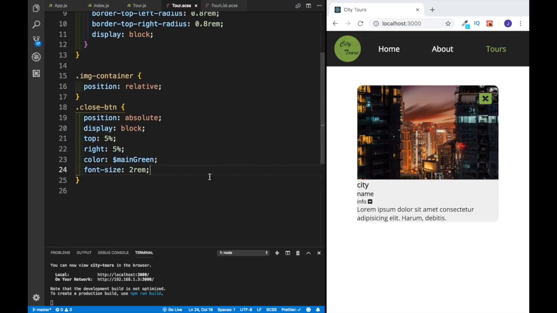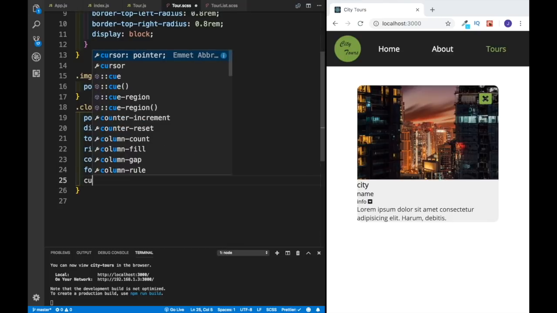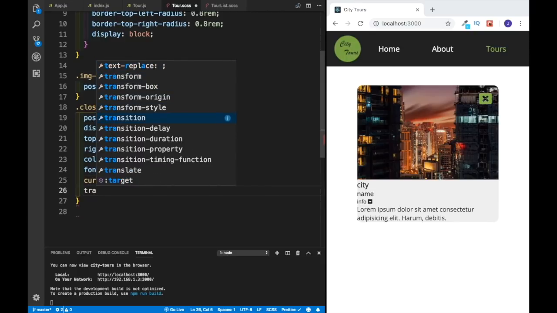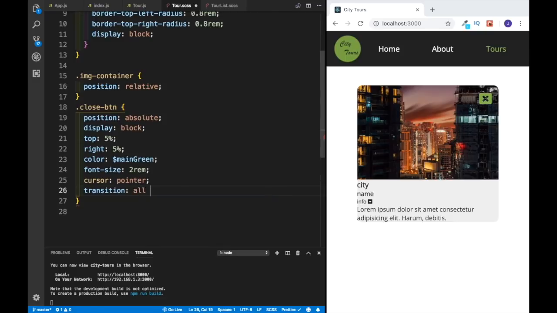And after that, we would have a cursor. And let's say cursor is going to be pointer. And after that, we're going to have a little bit of transition. So as we are hovering, the close button is going to be showing. However, we would want to do that with a little bit of transition. So this is again why we're using the transition, where we say transition all 0.3 seconds linear. So this would be our transition.